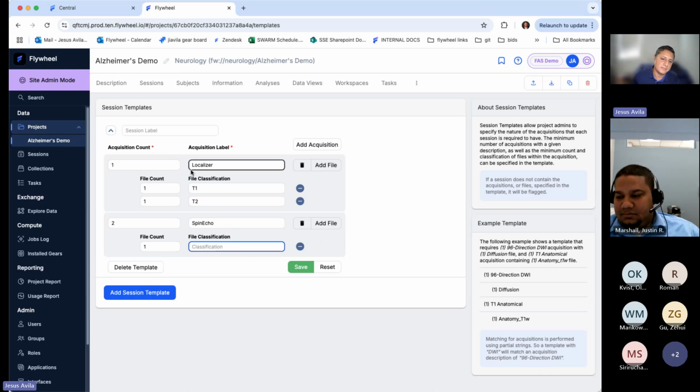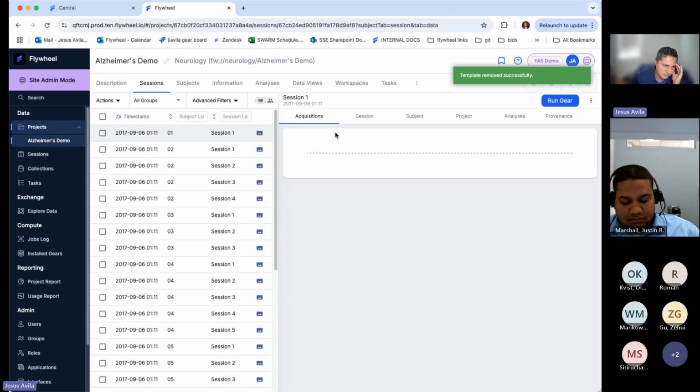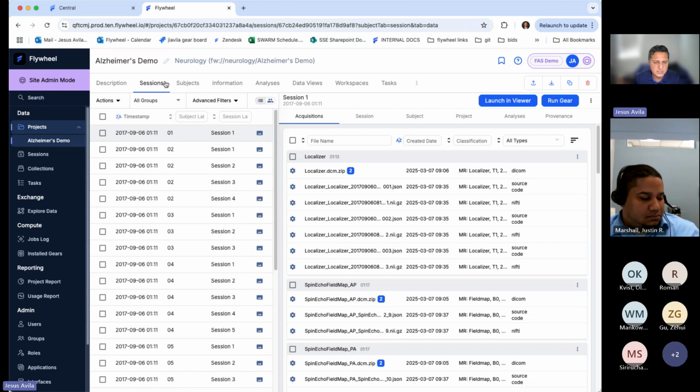Right. So once you're done with this template, you set it, and if it catches anything, it'll flag. You'll see I want to delete this. Within the session itself, you'll have like an icon right here that appears that tells you how many sessions do not match that session template. So then you can review those and see where data are missing. Any questions about that?